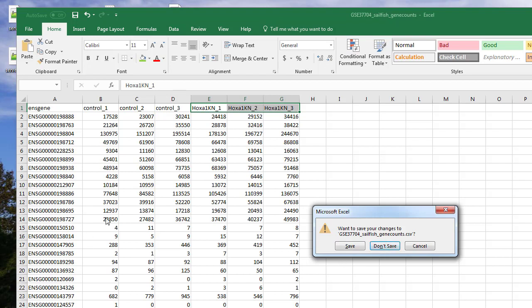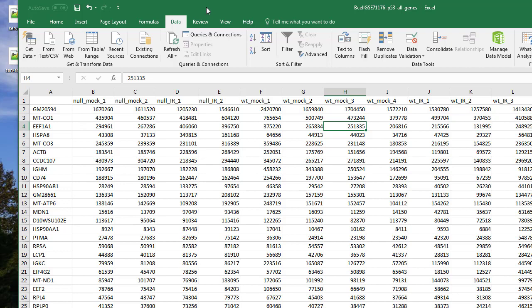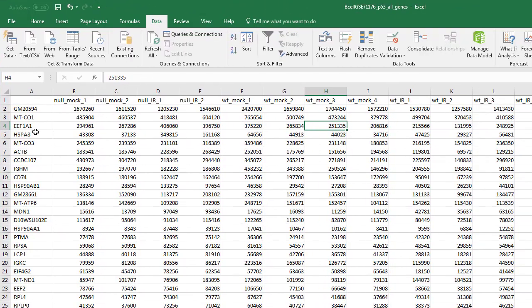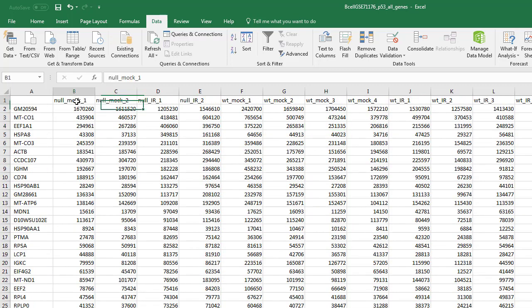The gene IDs here are Ensembl gene IDs, which are used internally, but you don't have to use Ensembl gene IDs. You can use other gene IDs like gene symbols, and you can have multiple groups. Here we have 4 groups. We have wild type and P53 knockout samples, and they are radiation treatment or mock treatment. So we have 4 groups here.